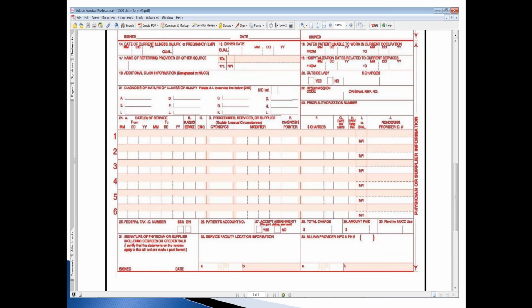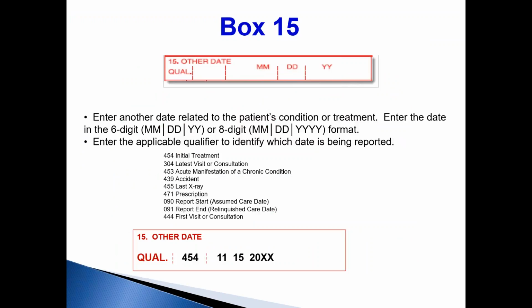Box 15 says other date. Now, if you're leaving box 15 blank and your claims are getting processed properly, don't enter anything in there based on this presentation. You want to go with what works. We don't want to reinvent the wheel here. We don't want to fix something that's not broken, right? All the cliches. So if you're leaving box 15 blank and your claims are getting processed properly, then don't mess with it. But some plans want box 15 completed.